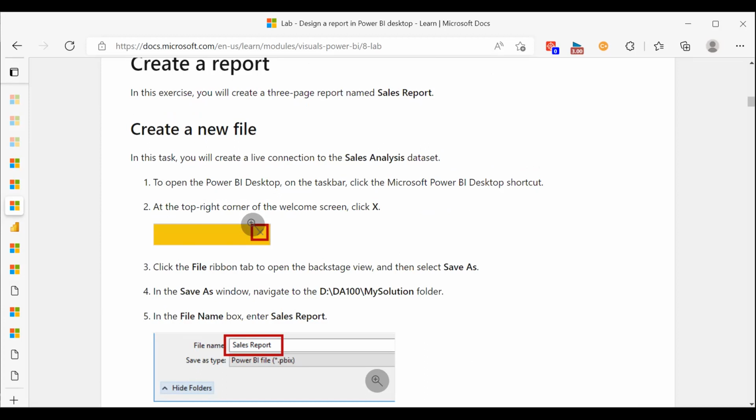Don't know. Anyway, I'll open Power BI Desktop as usual. Wow, what has happened there? No, I don't want to see that screen on startup. How do I get rid of it? I really don't know.